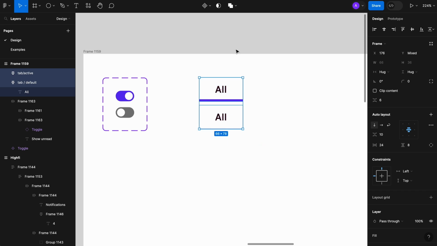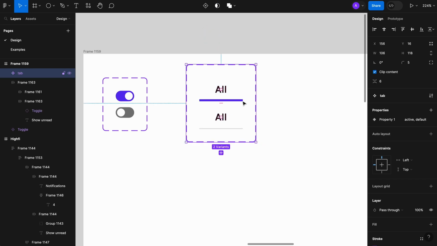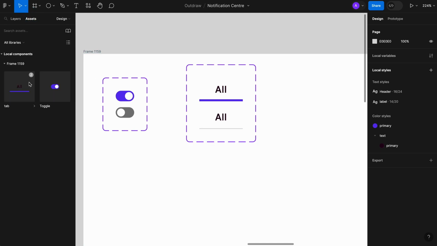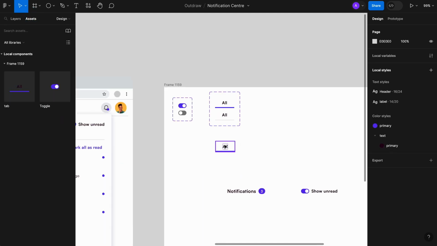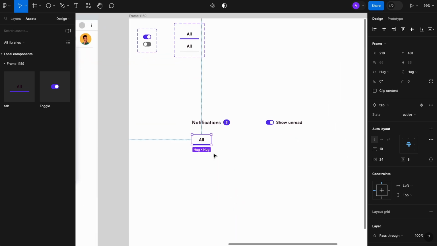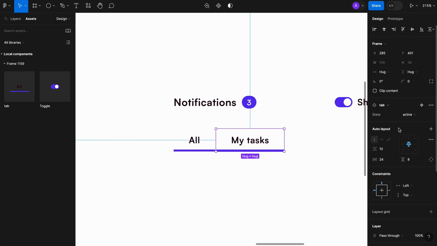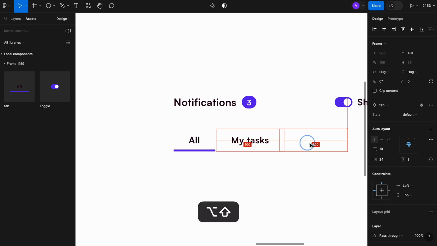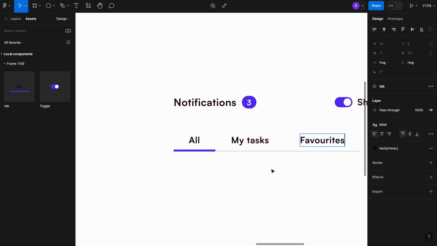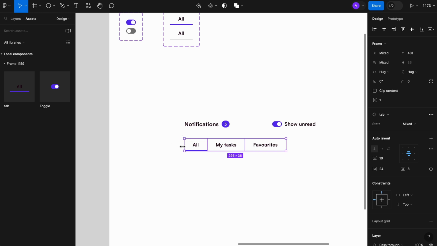And now let's select both of those elements, go to the component menu and create component set. So we have the component name tab and with 2 variants. And let's change the property to state. And right now let's go to assets, drag our tab, and we can create our row of tabs. So we have All, then we will have My tasks, and we need to change the tab to default. And then we have Favorites. And we want to select all 3 of them.